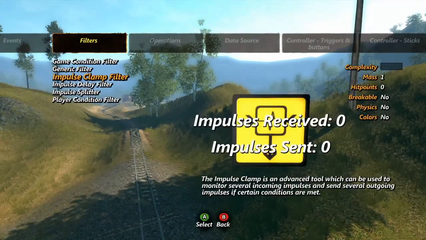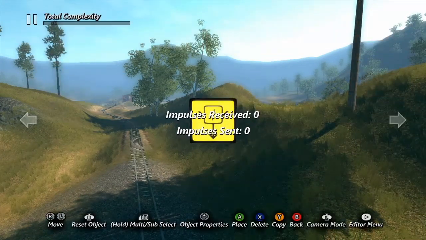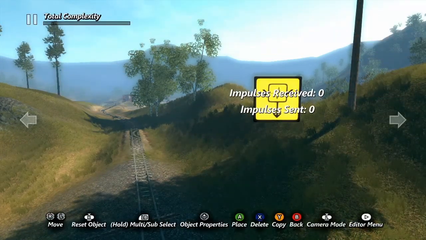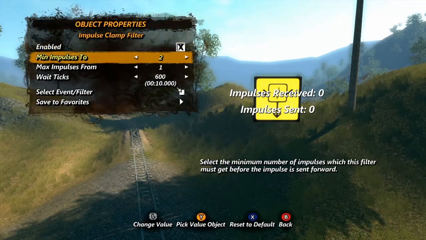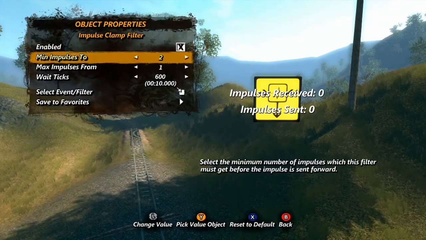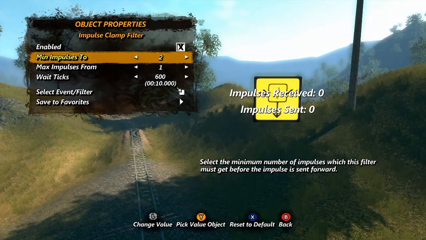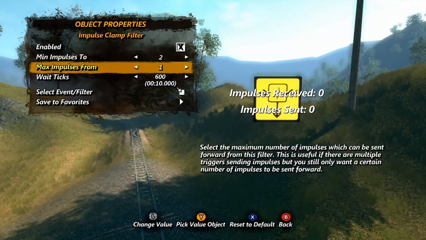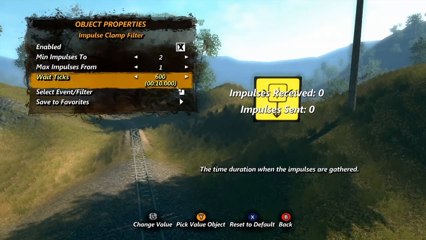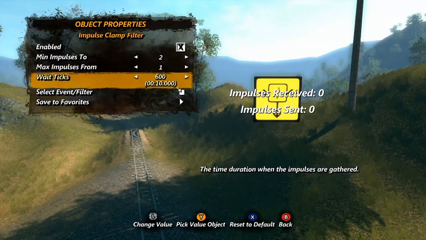The impulse clamp filter takes in multiple impulses before it sends one out to the next event. In the properties, min, or minimum impulses to, sets how many impulses the filter needs to receive before it will send one. Max impulses from is of course the maximum number of impulses the filter can send. Wait ticks sets how long the filter has to collect impulses.